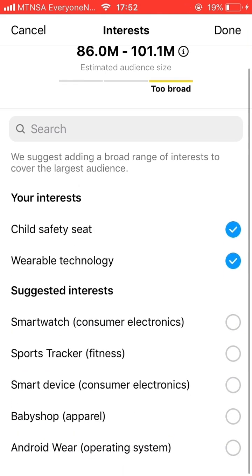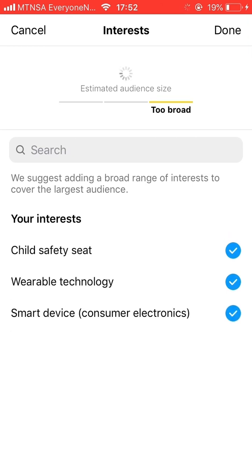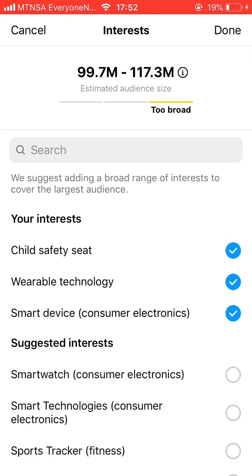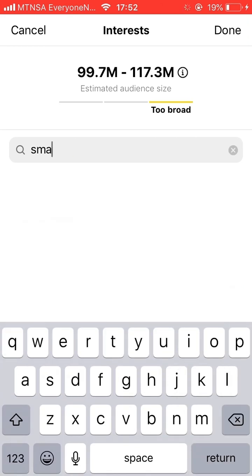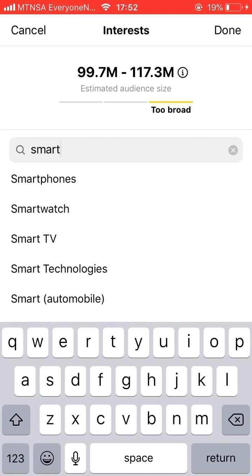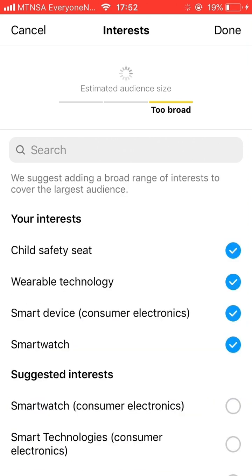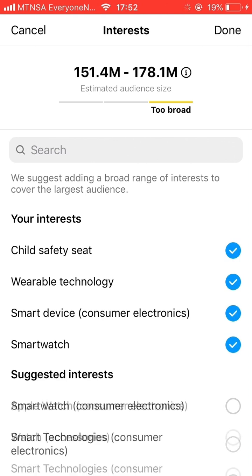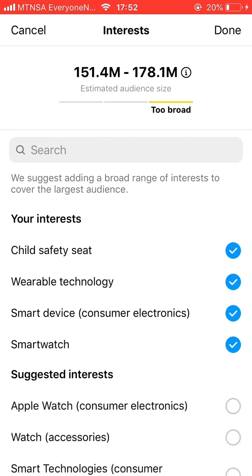I would say maybe smart device. Maybe look for smartwatch. All right, so that is going to be my audience size, right? If it's too broad, then I suggest that you focus on Instagram specifically.